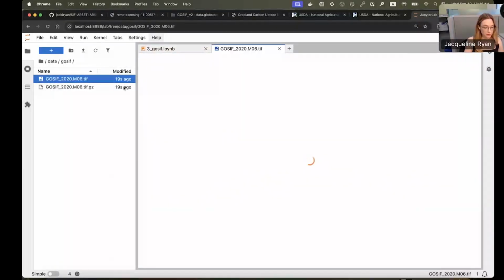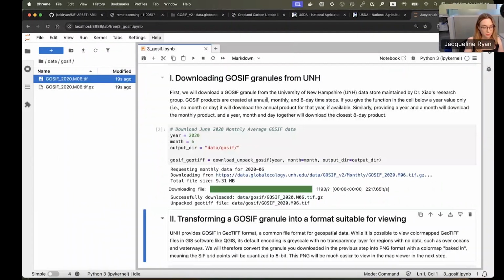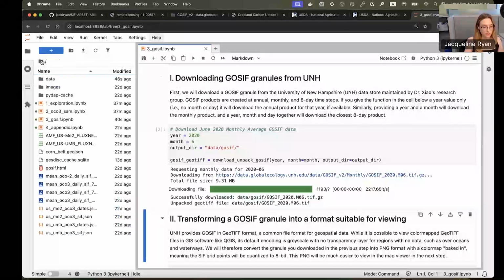Now, the default Jupyter Notebook environment will not be able to view this geotiff file. Some operating systems can handle this natively, but generally speaking, geotiff is a format that's intended for GIS software, and it's not always the easiest to work with.